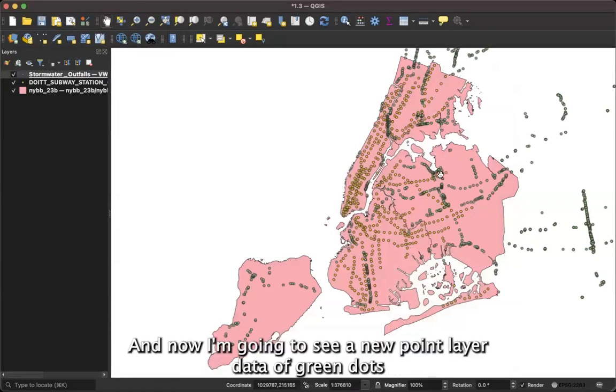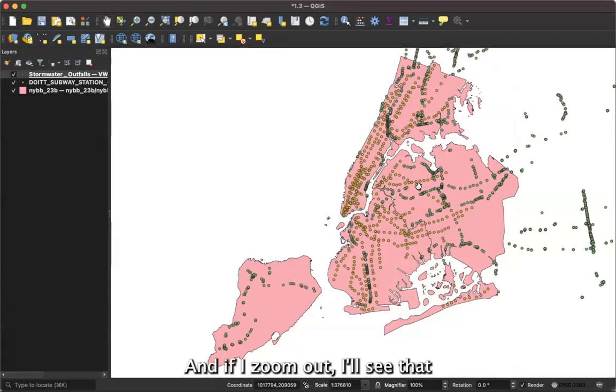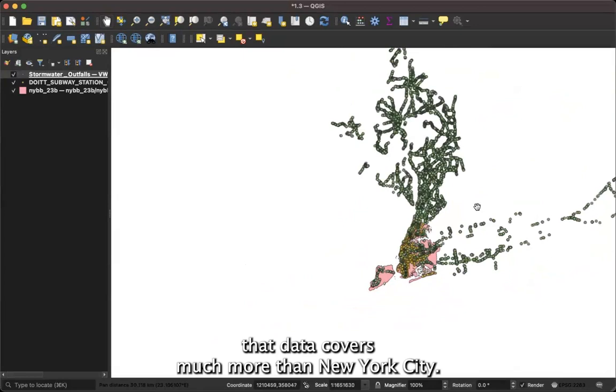And now I'm going to see a new point layer of green dots on top of my New York City subway stations, these more beige-orange dots. And if I zoom out, I'll see that that data covers much more than New York City.